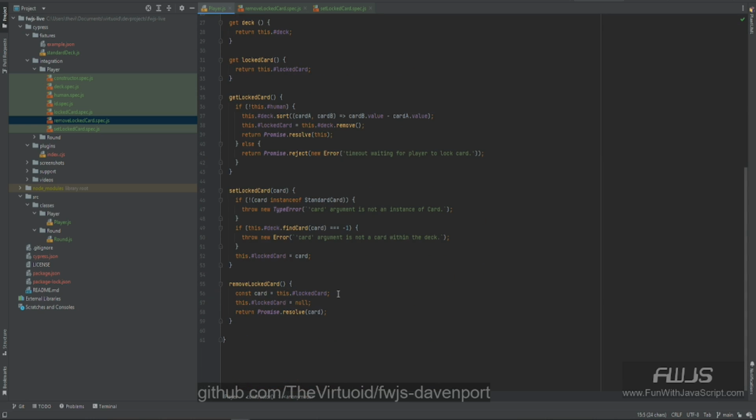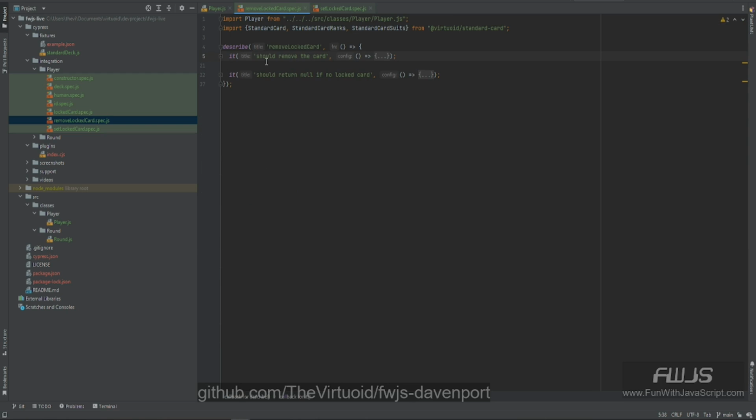So we come back down here. We set the card equal to the lock card. We reset lock card to null. That basically means that, if there was a card in there before, now there's not going to be a card because we're removing the locked card, and then we're going to return it as a promise. And that's very necessary because when we're dealing out cards, or when we're doing the lock cards, we're dealing with promises all over the place. So unlike the setting of the lock card, which is an immediate process, removing the lock card needs to be a resolved promise.